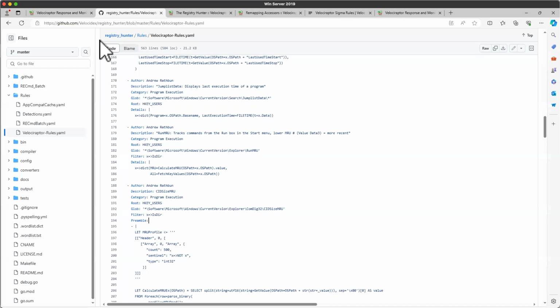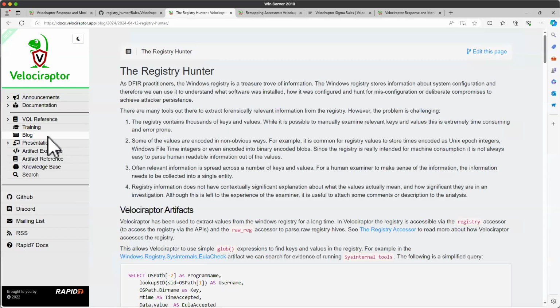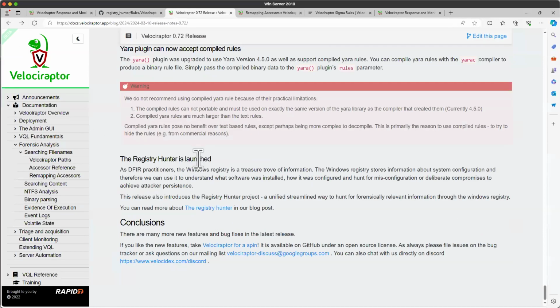So this is the last interesting feature that I wanted to talk about with the 7.2 release. Please check it out if you're interested in using Velociraptor, and provide feedback.